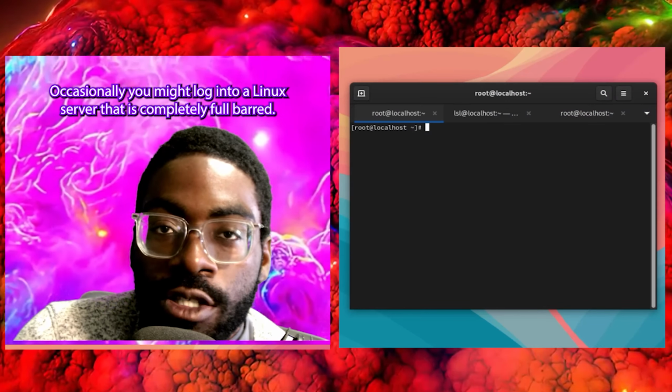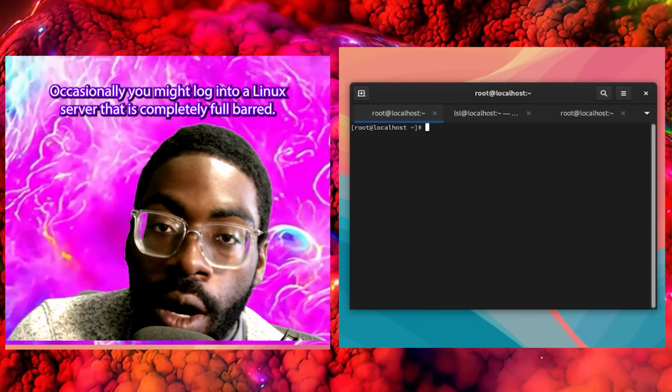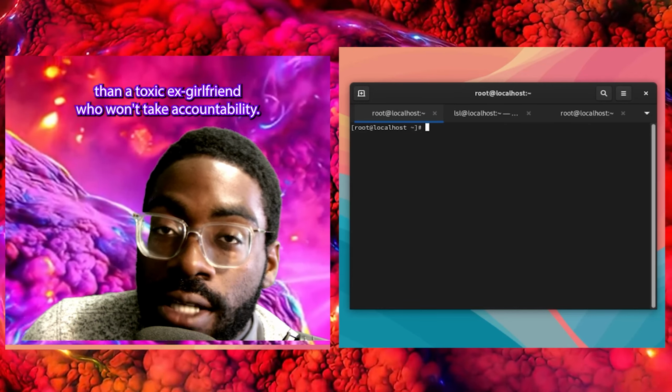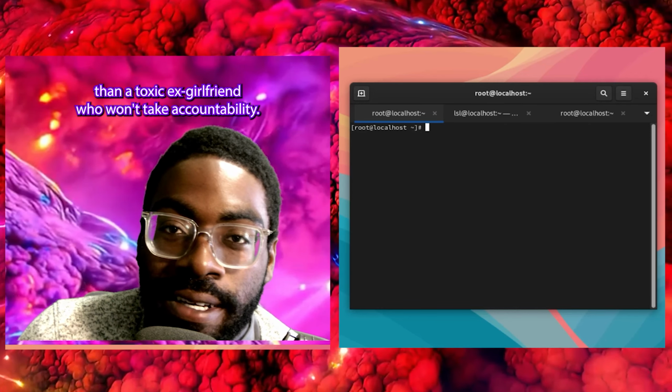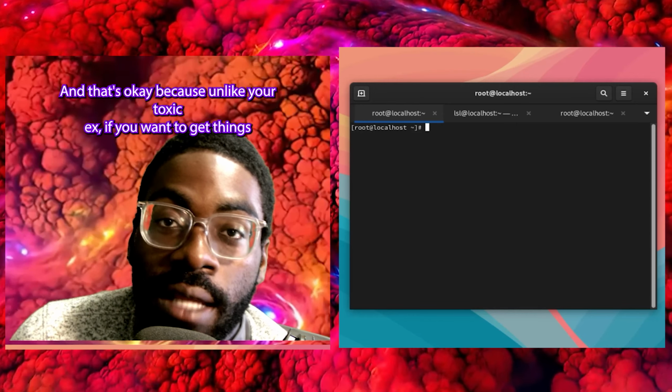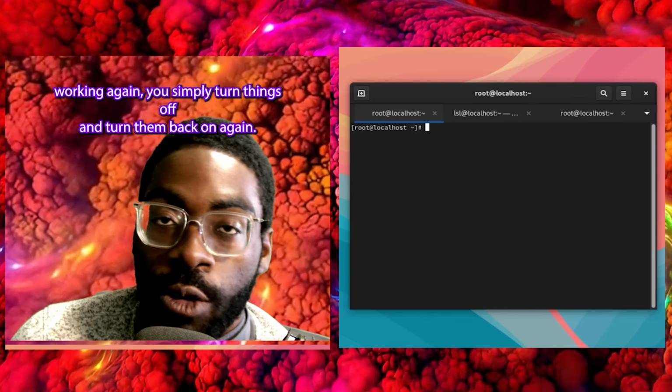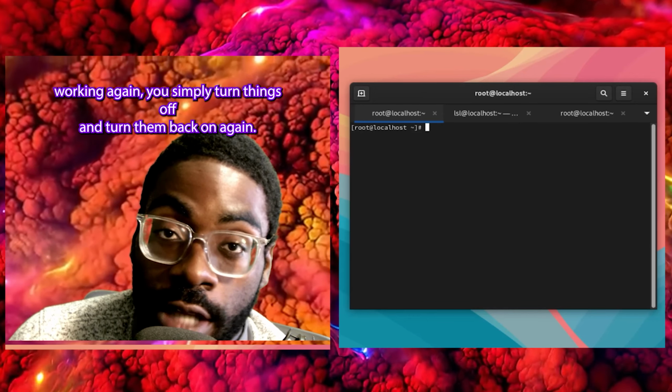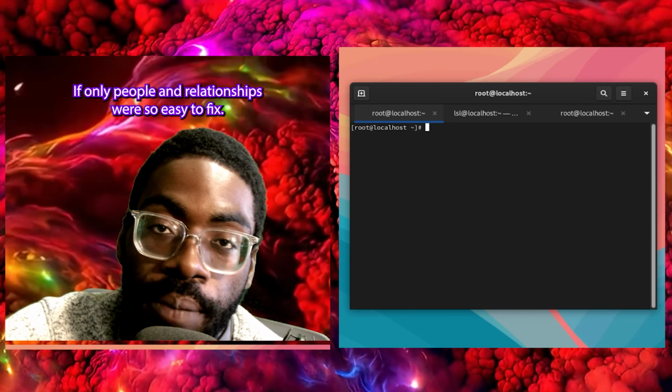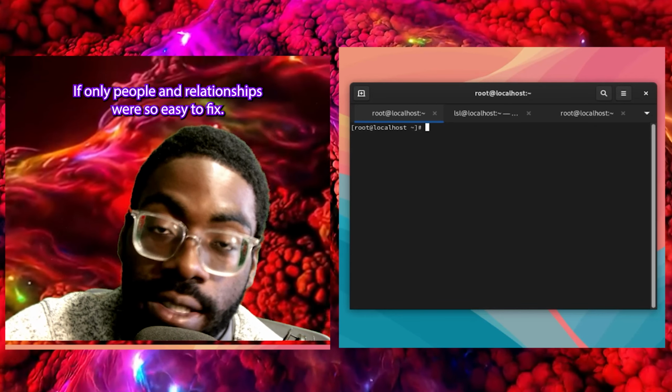Occasionally you might log into a Linux server that is completely foobarred. It's got more issues than a toxic ex-girlfriend who won't take accountability. And that's okay, because unlike your toxic ex, if you want to get things working again, you simply turn things off and turn them back on again. If only people and relationships were so easy to fix.